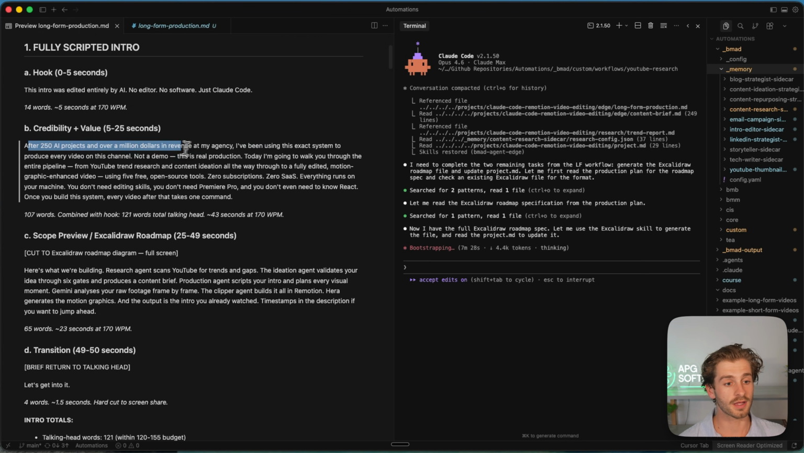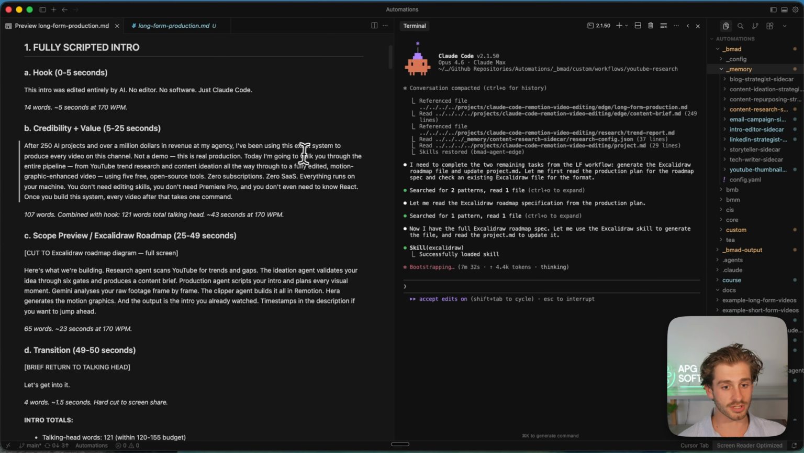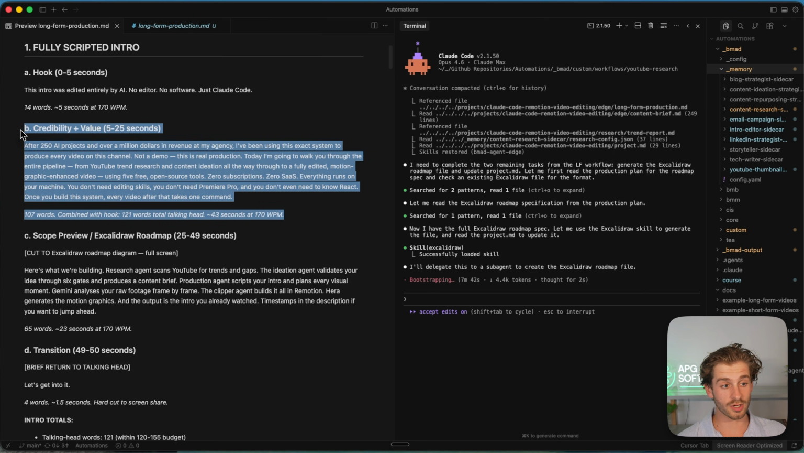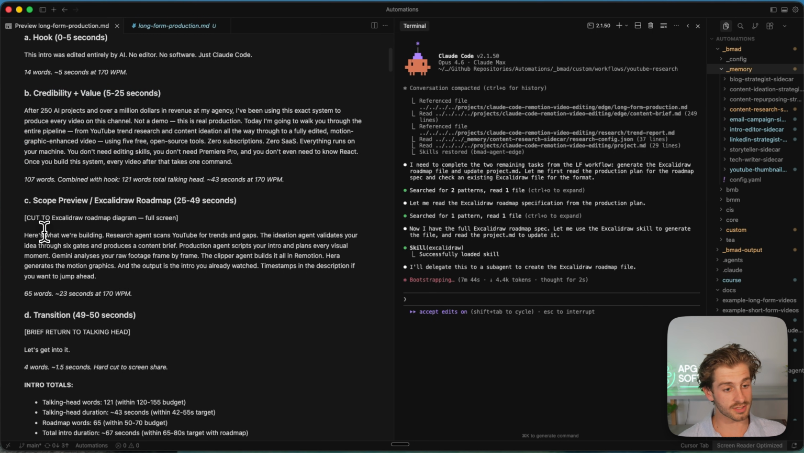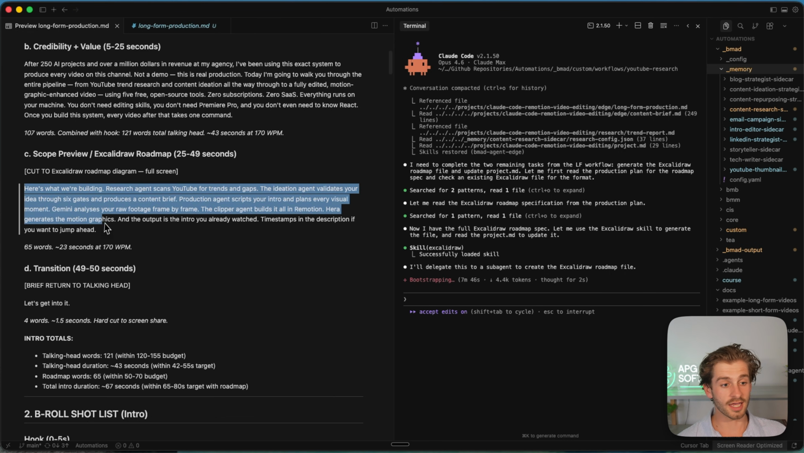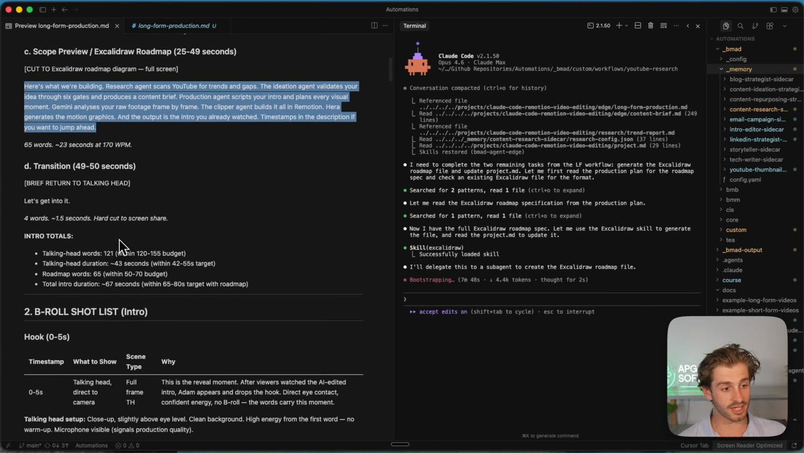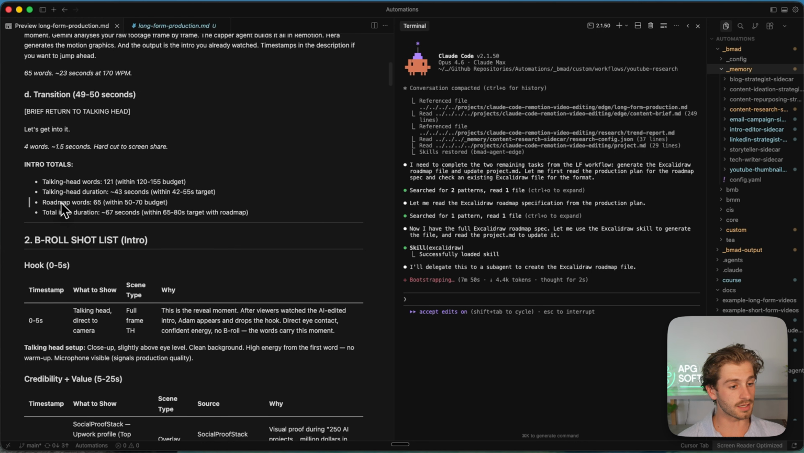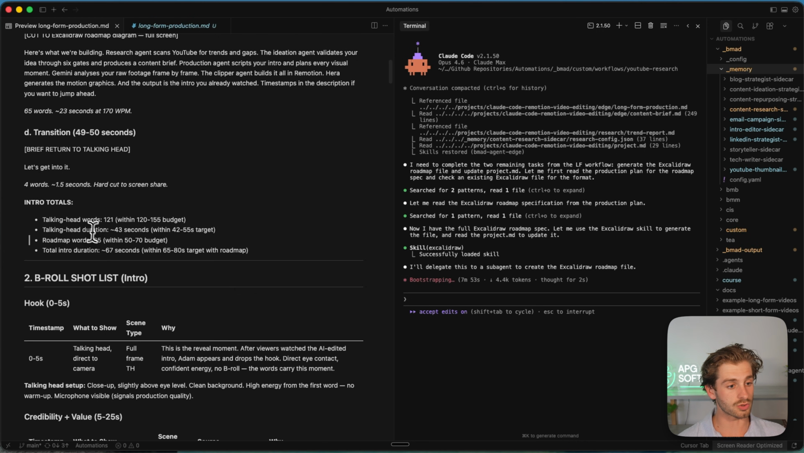So it's gone here, said blah, blah, blah, been using not a demo, real production. Today I'm going to walk you through the entire pipeline. Cool. So this is quick, 107 words, 43 seconds apparently. So pretty quick, in, out, and then we go straight to the Excalidraw roadmap. I like this. Here's what we're building, and then it goes through each of the agents. Perfect. Then it's going to take me into the rest of it.